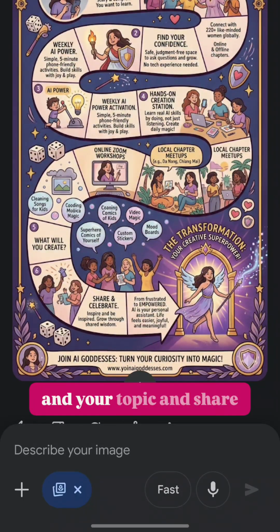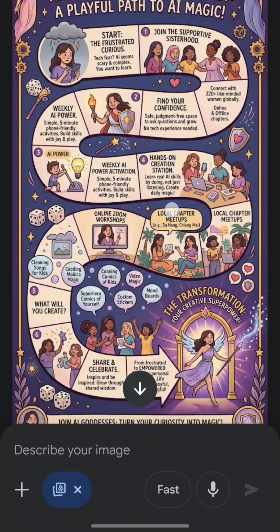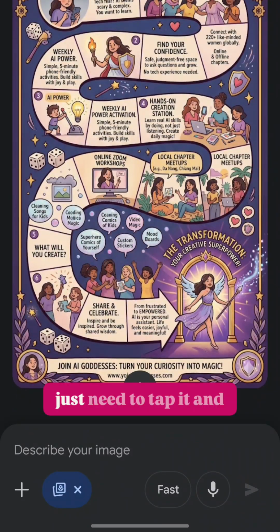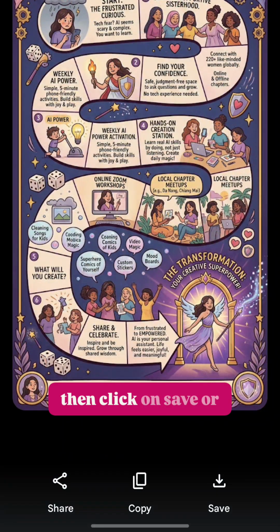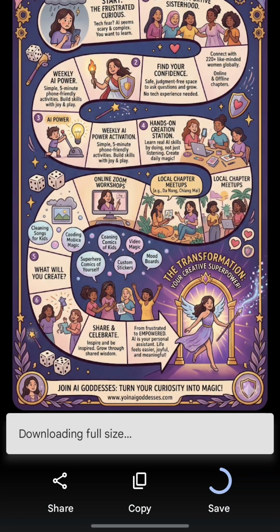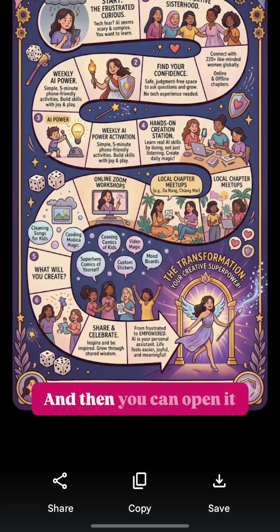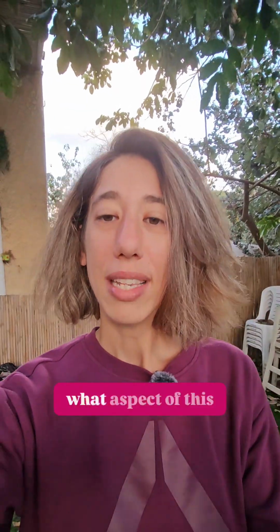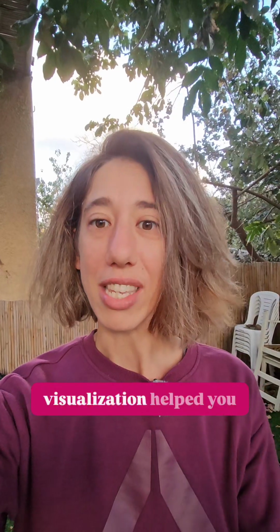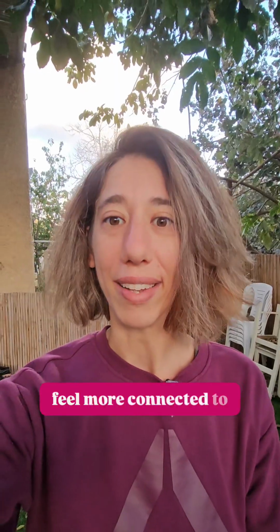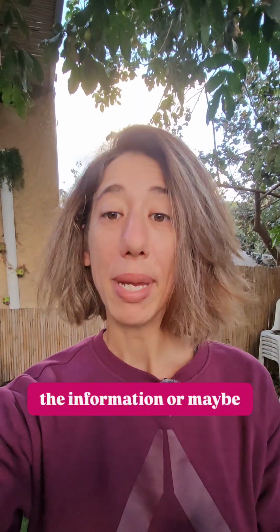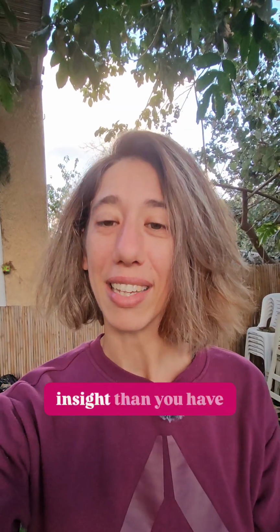So take your knowledge and your topic and share it with us as well. Remember to share your image. You just need to tap it and then click on save or download. And then you can open it and share it with us. I would love to hear what aspect of this visualization helped you learn more or helped you feel more connected to the information, or maybe unlocked a different insight than you had before.